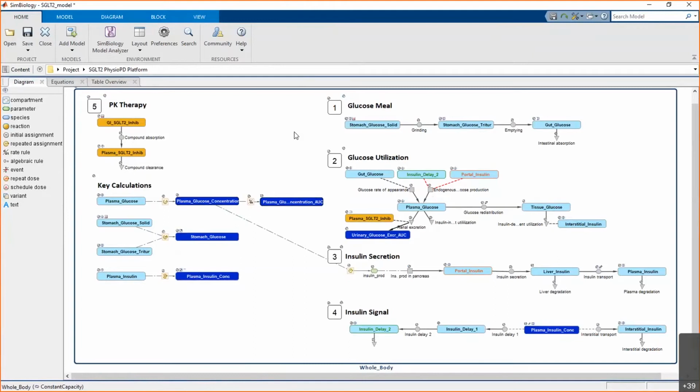This model has been well annotated, using colors and legends for you to understand what's going on. If you always use the same legend and the same colors from one model to the next, it's easy to understand what's happening in that model. Also, all the different processes have been separated, and you see different numbers that show you the different processes or stages modeled here. The first one is how the glucose is being absorbed, so how the meal is being ground, dissolved and then moved from the stomach to the gut.